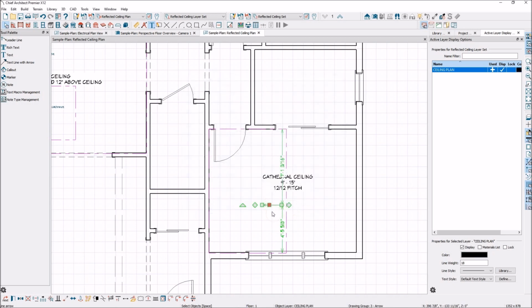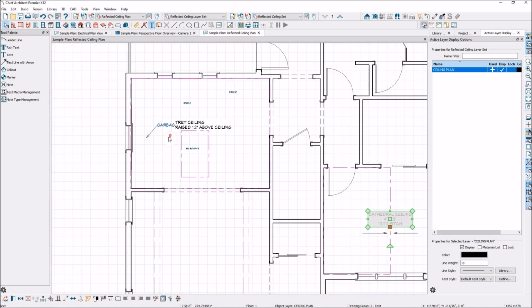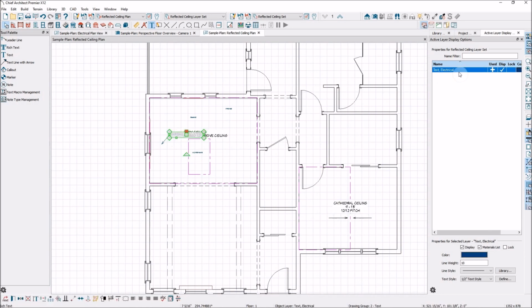And now I'm going to just move it because my slope goes this way. And then I'm going to copy and reflect that about that. So now I've got my slope showing there. So that ceiling there. All right, let's turn this layer back off now. There we go.